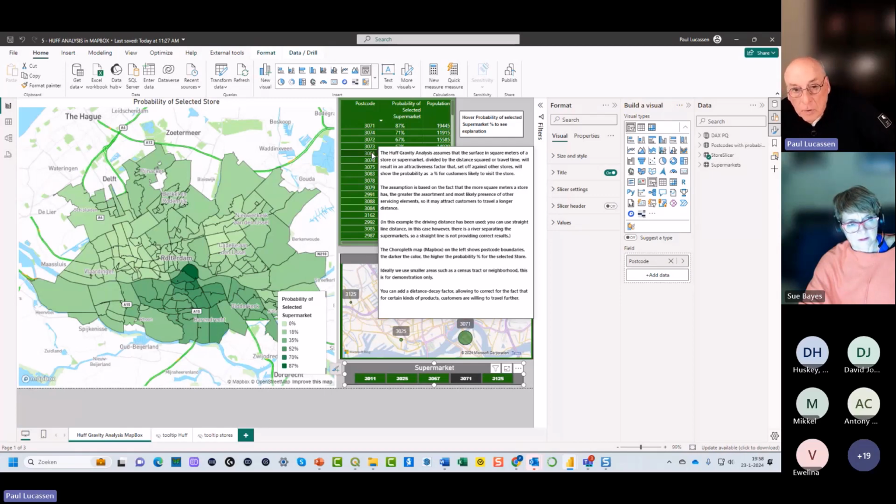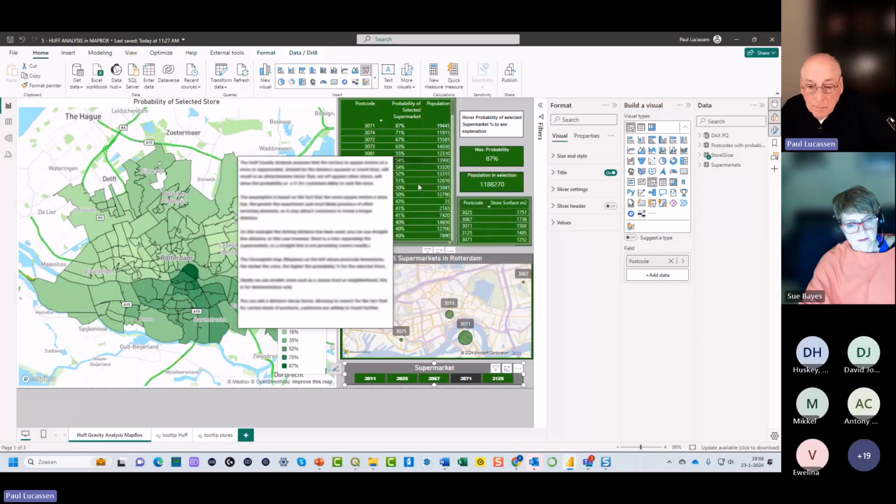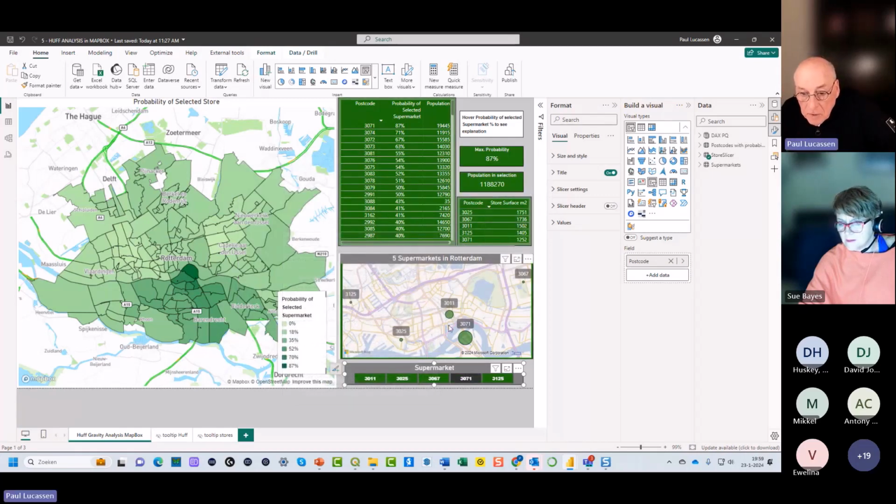So subsequently, what you should expect and what happens is that if I change the size of this supermarket in square meters, as opposed to reducing this one, you can see that the attractiveness is moving from this point to this point. So that in a way is also a check.